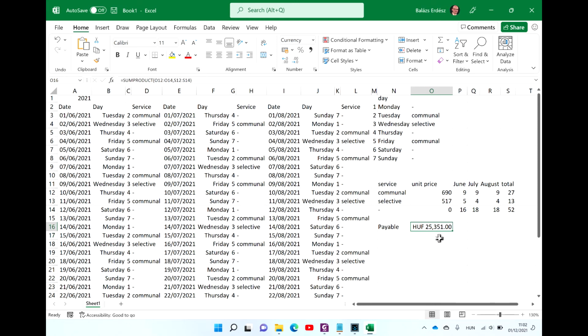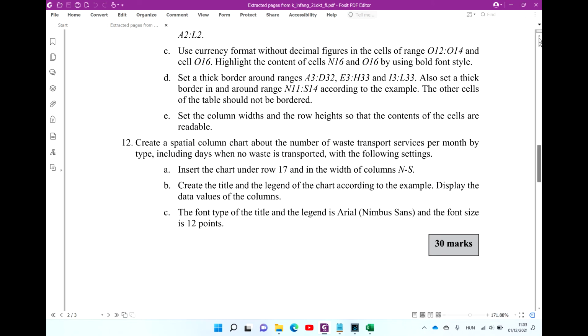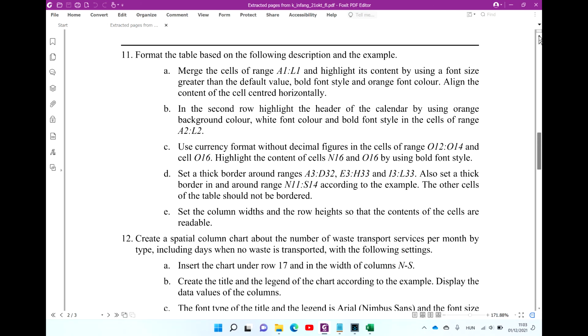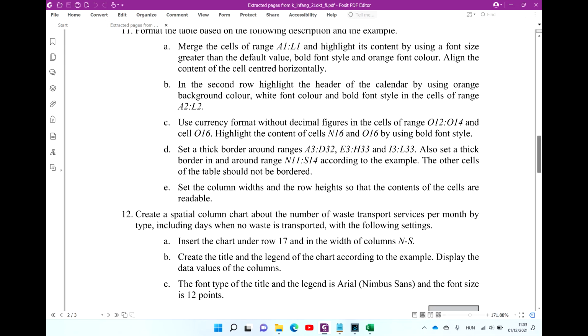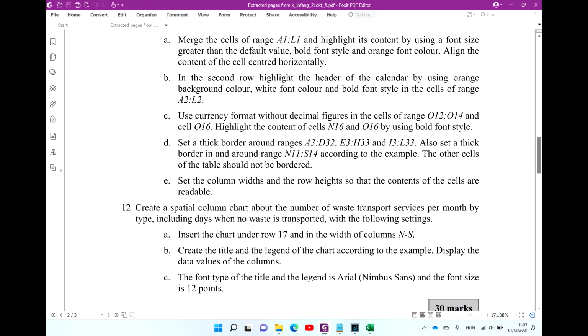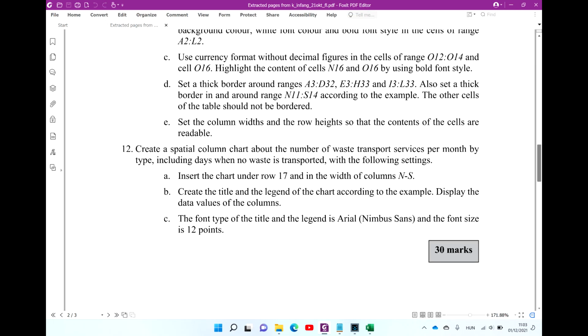Very good. You can use the bold. If you go to Home tab, Font group, and click B for bold, or Control B is the shortcut, you know. Okay, and last but not least, we should format the table based on the following description and the example, but you can use any other formatting that might be to your liking.